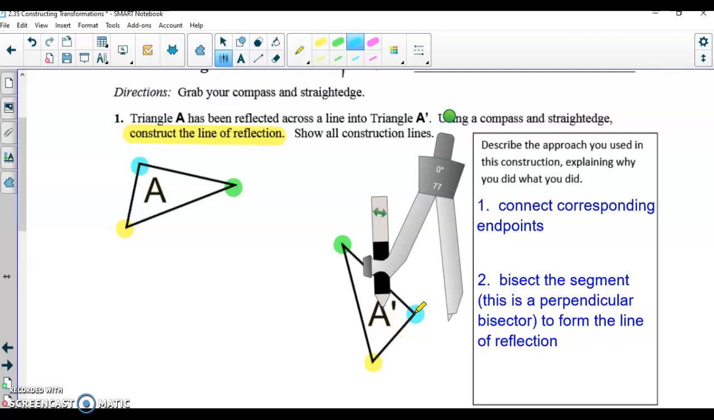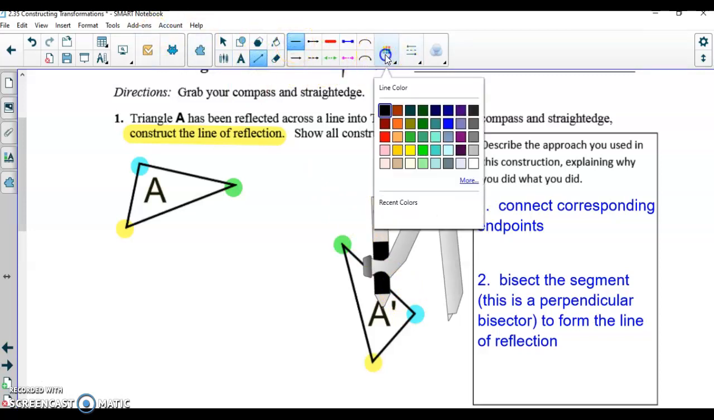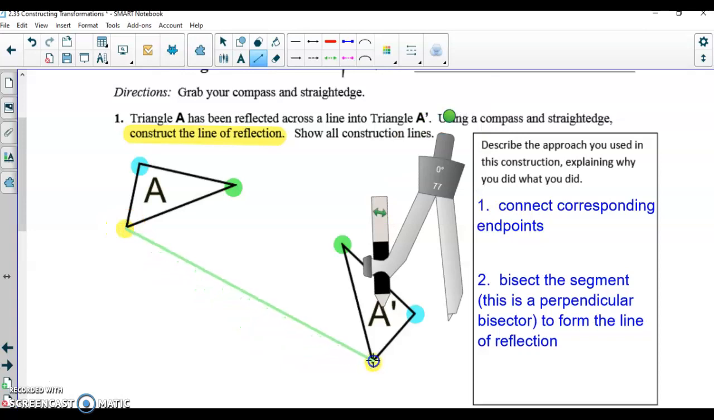Okay, so I've highlighted the 3 sets of corresponding vertices. You're going to choose one of those sets of corresponding vertices, and you are going to connect that set with your straight edge. So I'm just going to choose the one that I have highlighted here in yellow. Now we are going to construct the segment bisector. We're going to bisect this segment.